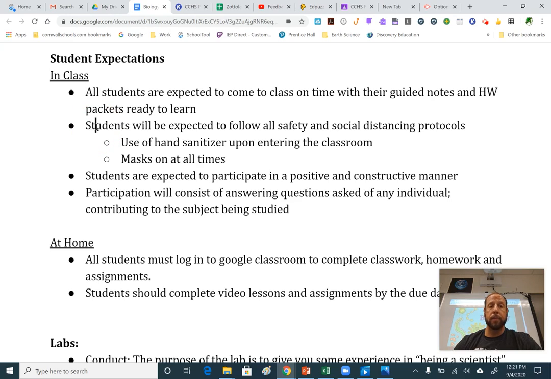The second piece, students will be expected to follow all safety, and yes, this is a big one, social distancing protocols, which includes hand sanitizer as you enter the classroom. Each classroom has a hand sanitizer station, and you will be expected to use that as you enter. I recommend using it when you leave as well. You'll also be expected to leave your mask on at all times. What you might not realize is every staff member in the building is doing that right now. The only reason I don't have a mask on is because I am alone in the classroom.